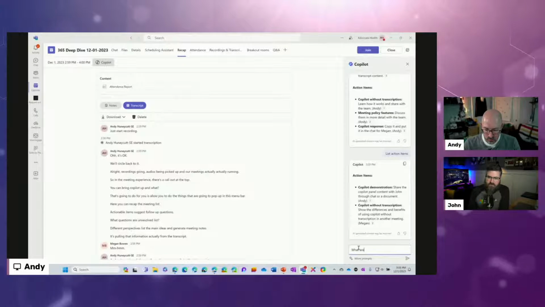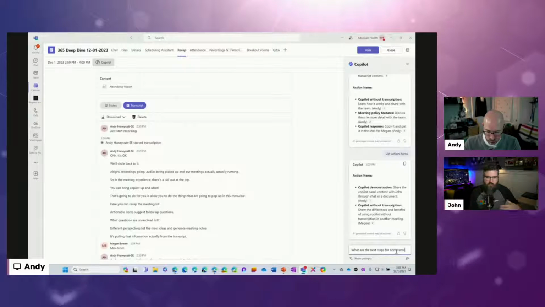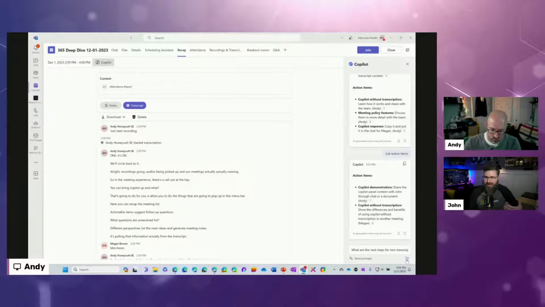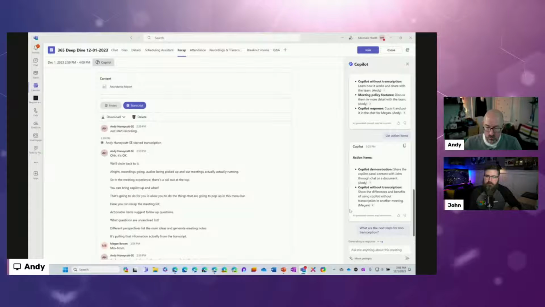So you can ask it some other things if you want, and it's only going to know up until the point the meeting ended, right? Or until transcription got turned off. So if you stop recording the meeting, you won't get a transcript anymore, which means you won't be able to ask about that part of the meeting. So it's dependent on whether or not you're transcribing.